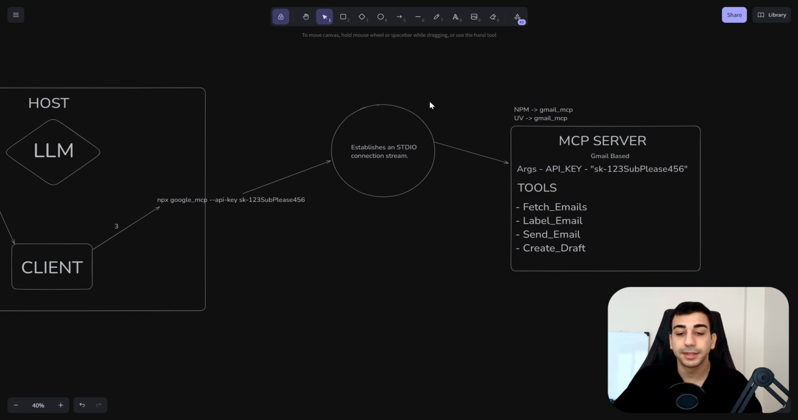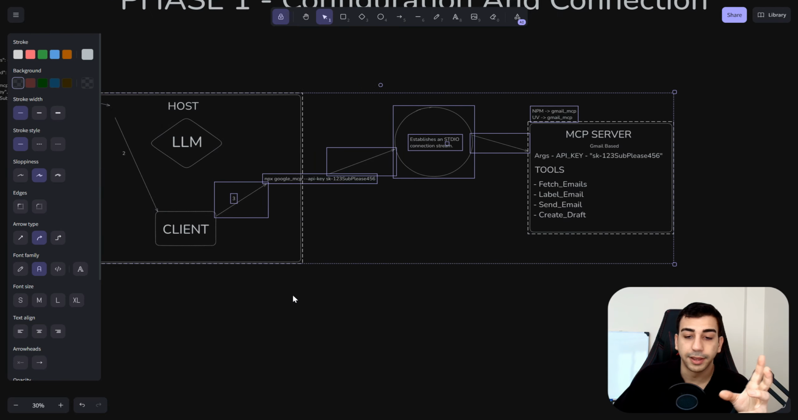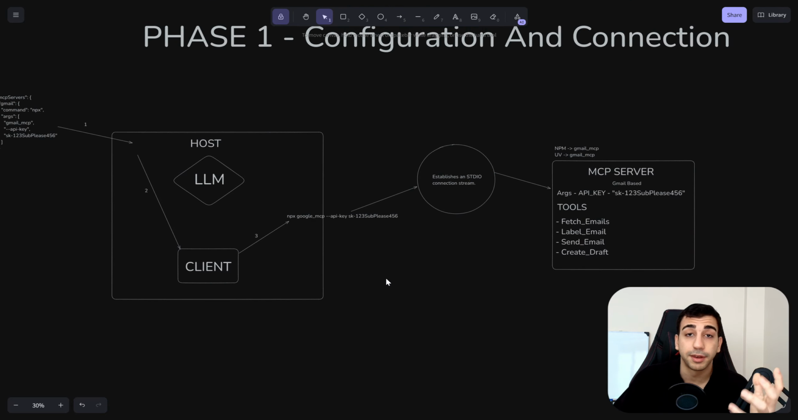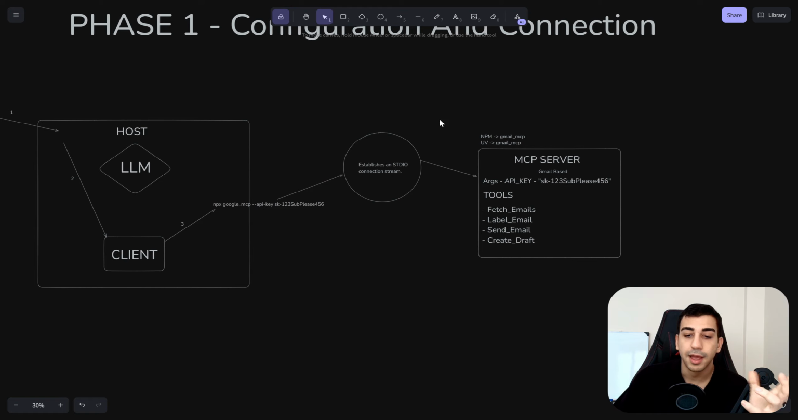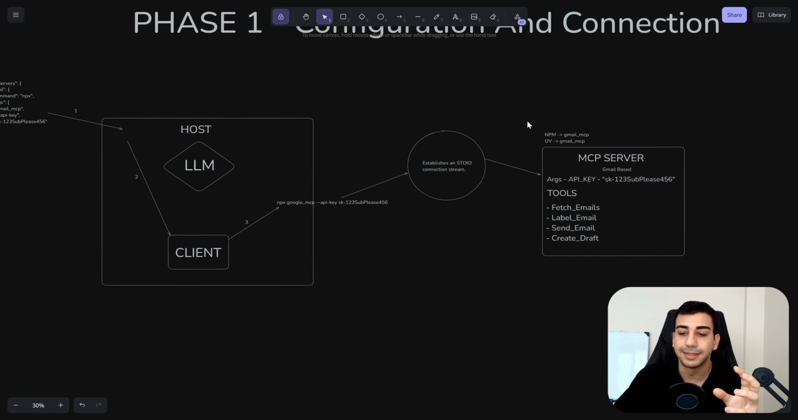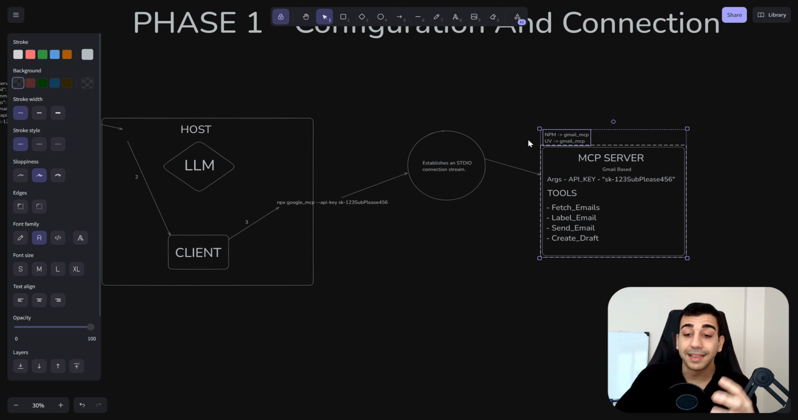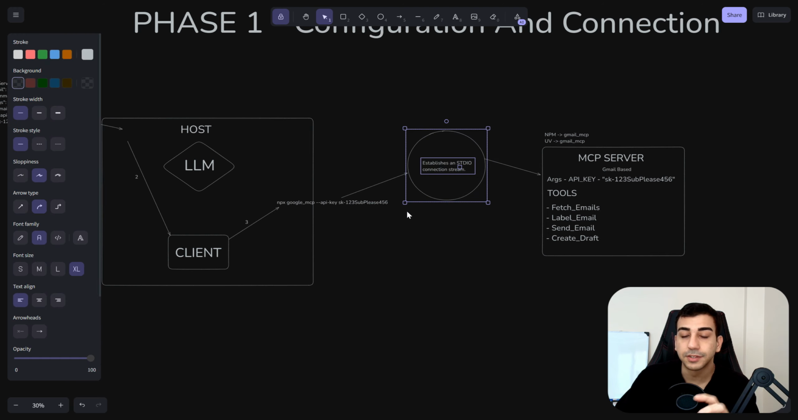So what's happening is we are having a local execution where everything is running within our computer and nowhere else, right? And that's how we are creating a standard input-output connection without using any kind of network connections or ports or WebSockets, right? So as a result, this MCP server will be running in the background and will continuously listen to this stream and wait for any requests made by our client. So with this, we establish a connection between the client and the MCP server. And now we're going to look at phase 2 to see what happens next.